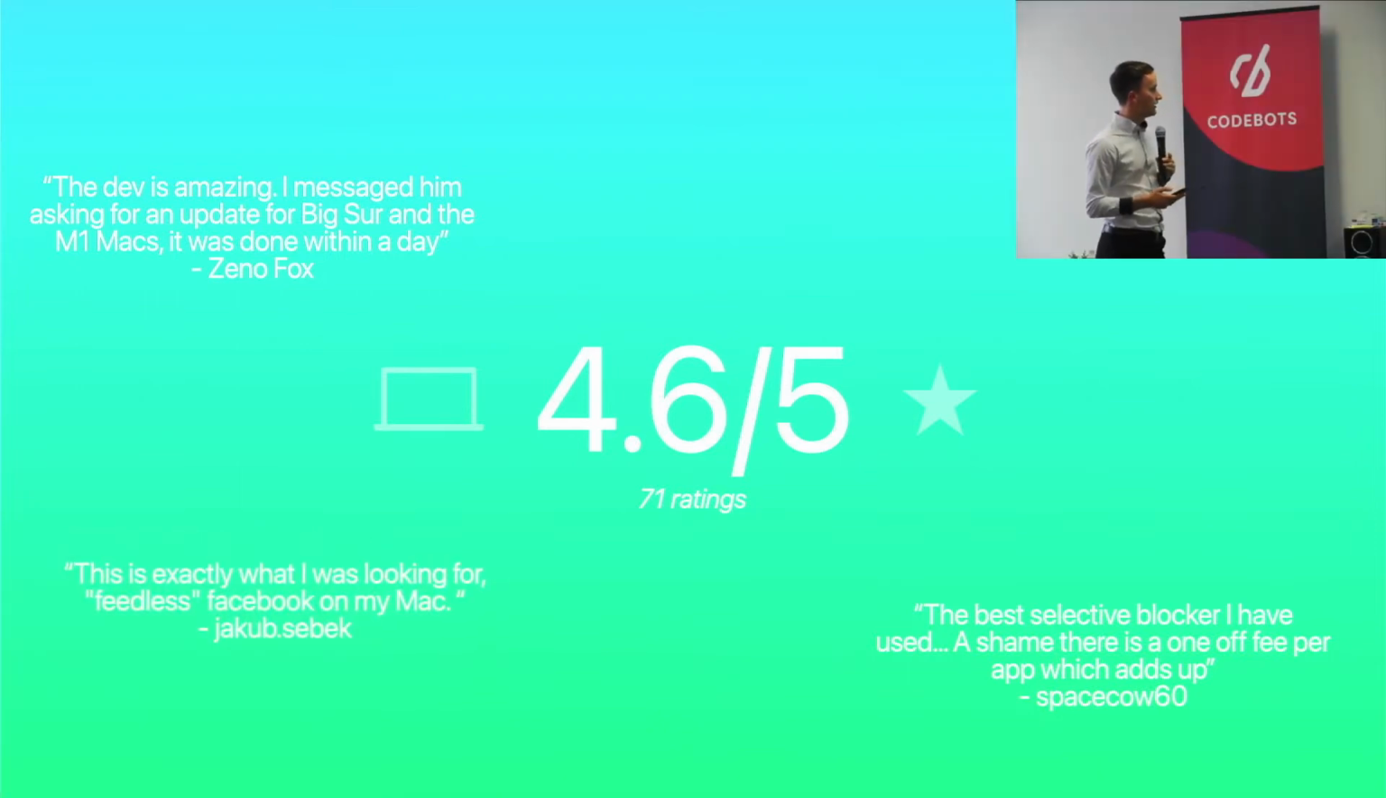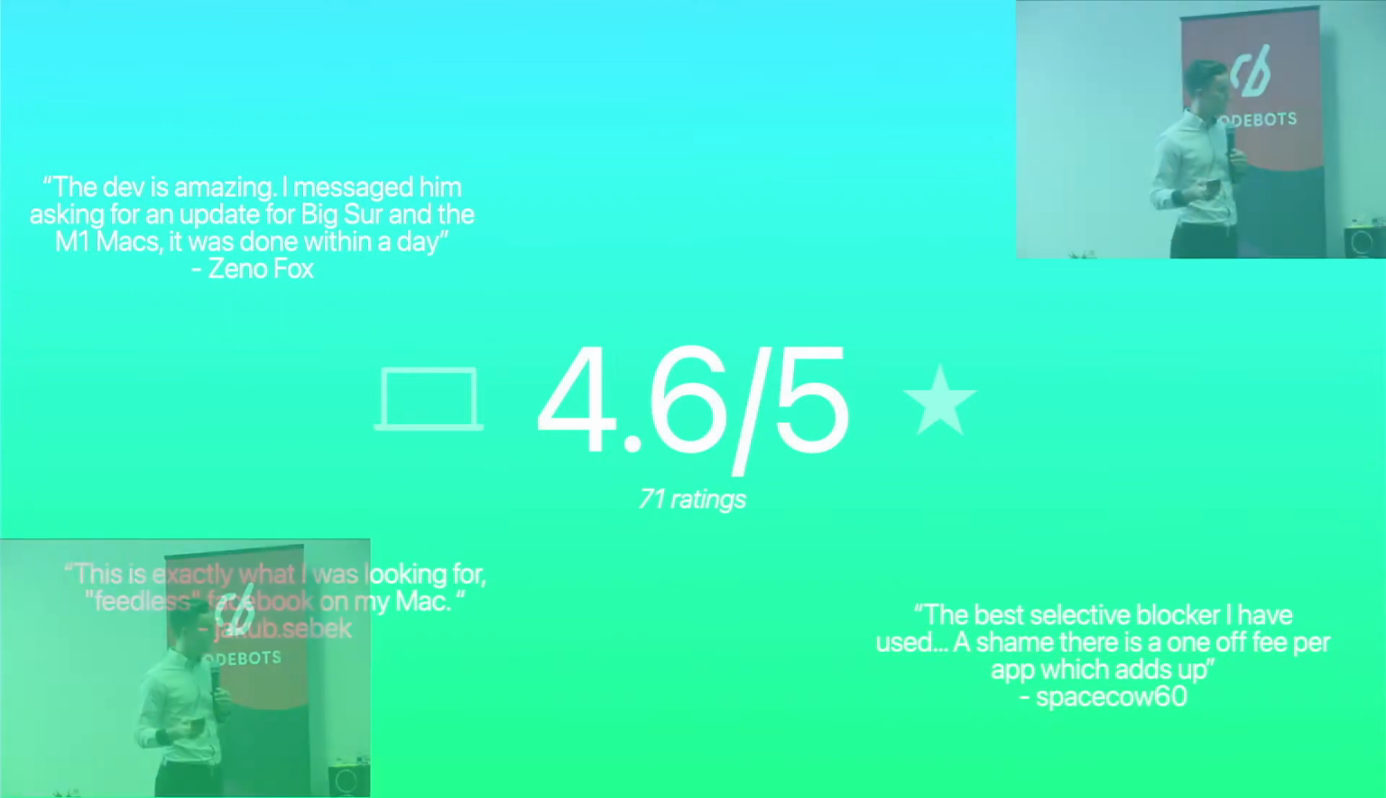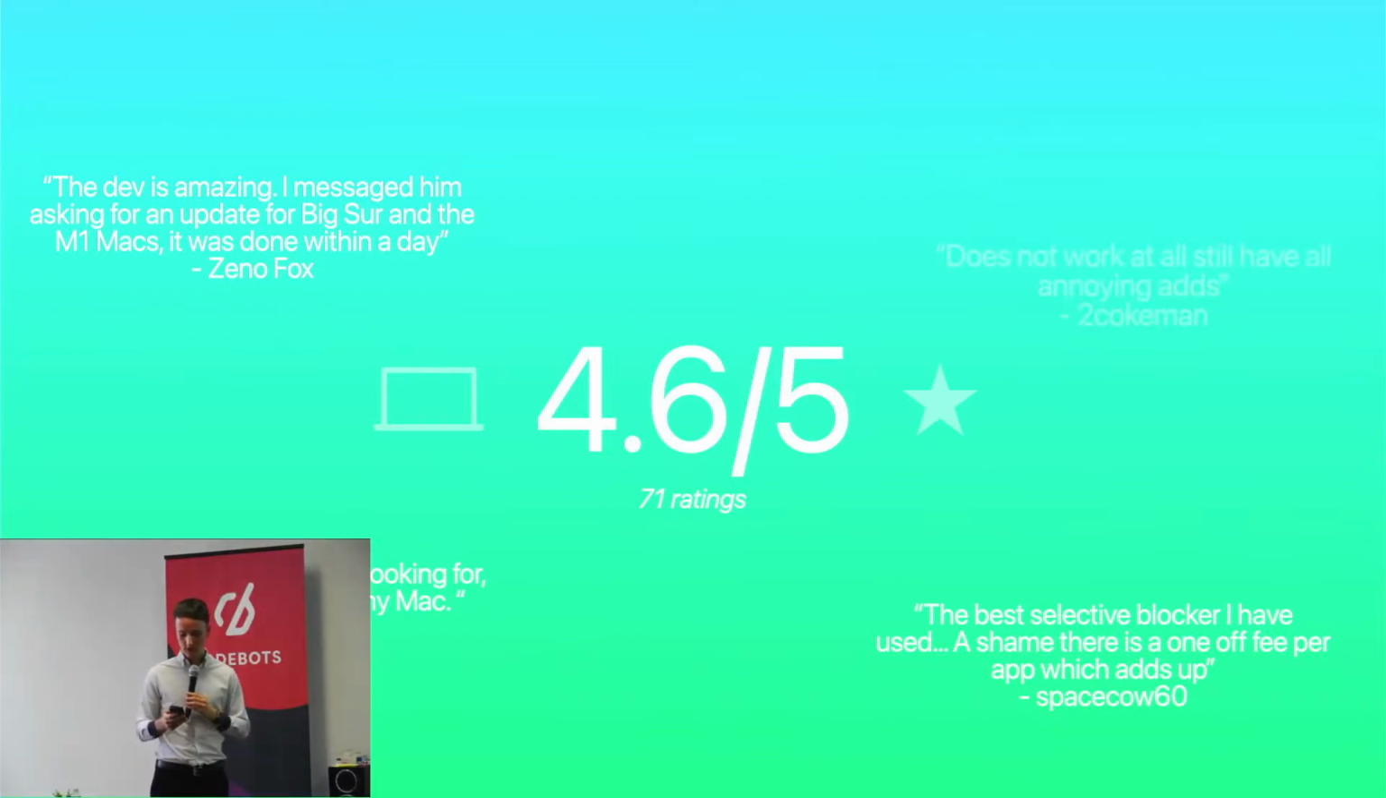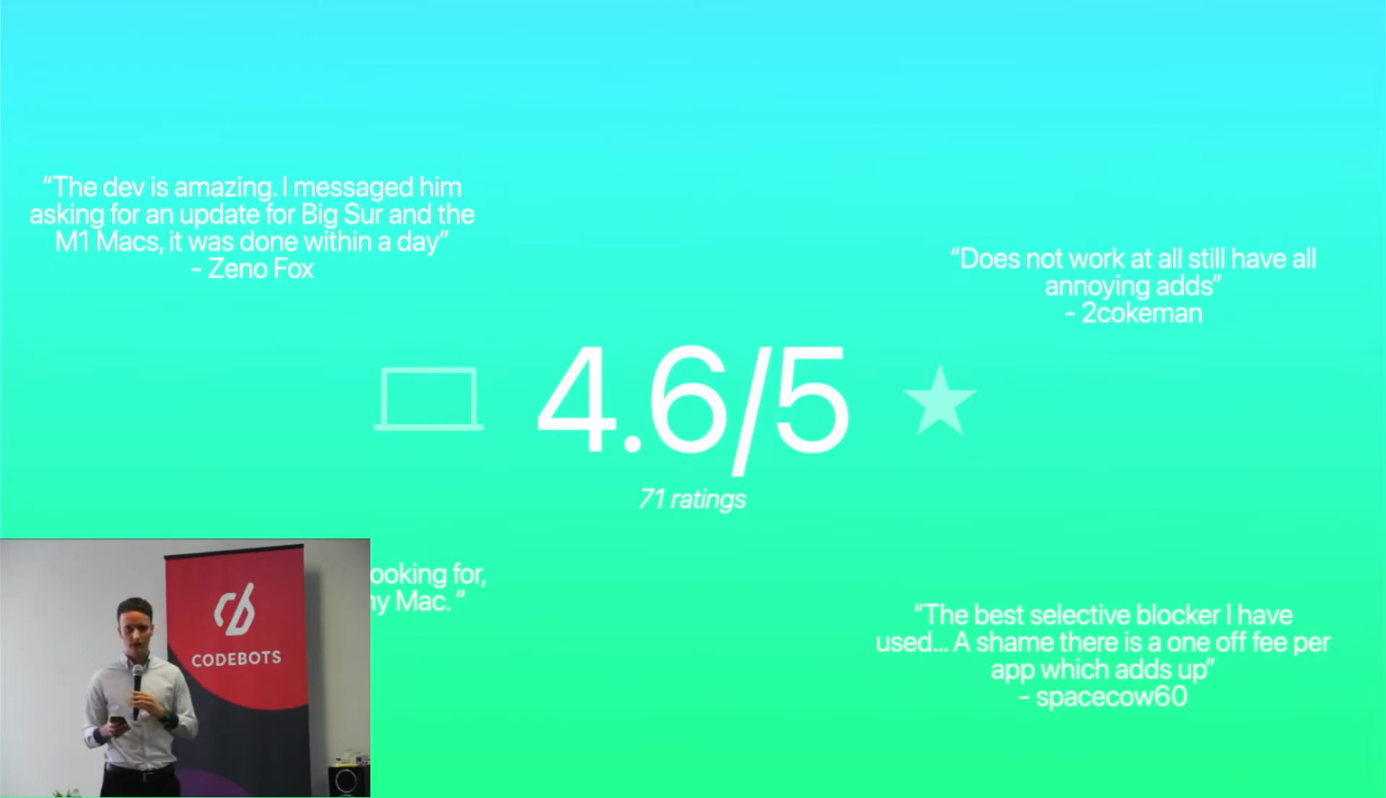Again, behind me, "This is exactly what I was looking for, feedless Facebook on my Mac." So feedless was like a few years ago, and it was kind of like the OG Blockit. But I've seen some people saying now that Blockit is better than feedless. So feedless is like defunct now, it doesn't work anymore, just so you know. Not all reviews are good. "Does not work at all. Still have annoying ads." Blockit is not an ad blocker. So again, constantly trying to educate people on what it does.